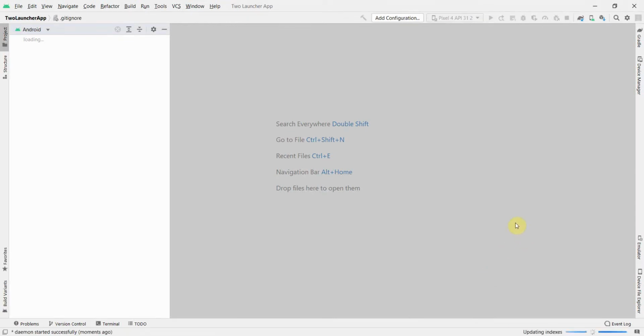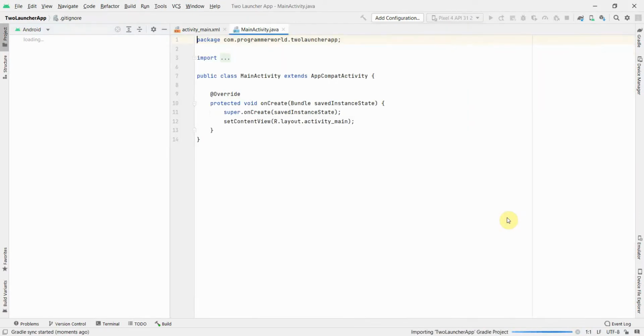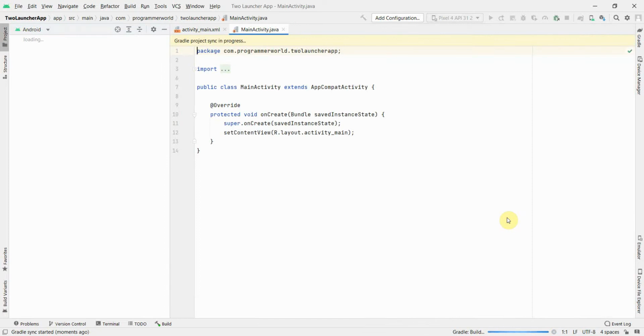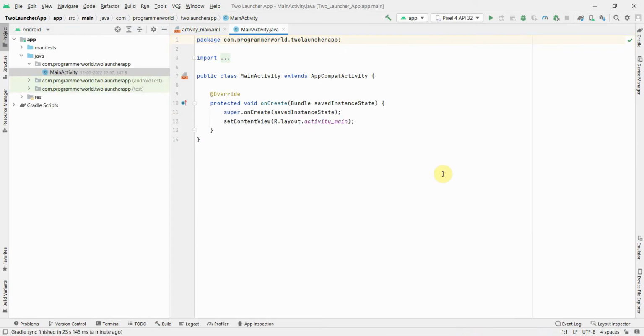So we'll be waiting for the environment to load, but the steps are pretty simple. We have to just modify the manifest file and create the launcher for the second activity. So we'll go step by step once the environment loads up. Perfect. The environment has come up.